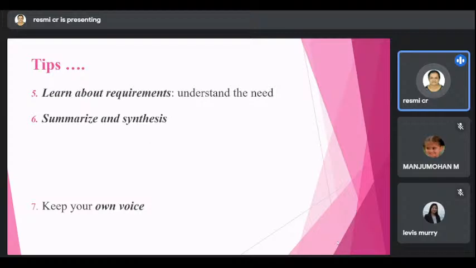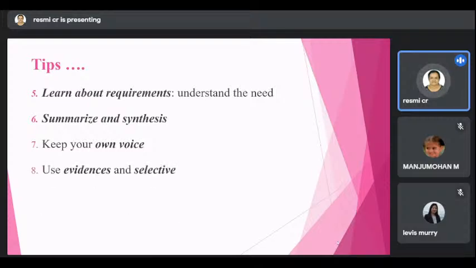And summarize and synthesize your topic and keep your own words. Don't paraphrase as the researchers review, as in what they have written there. You can use your own words. Use evidence and be selective in your words. And the last step is nothing but review, revise, revise. You can revise the topic always till the end of your research.